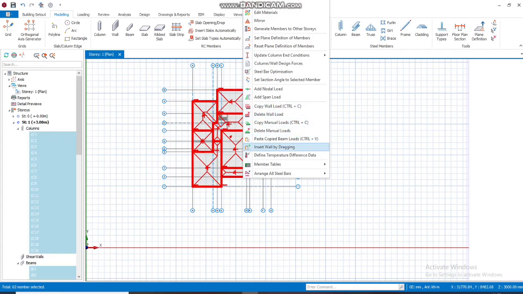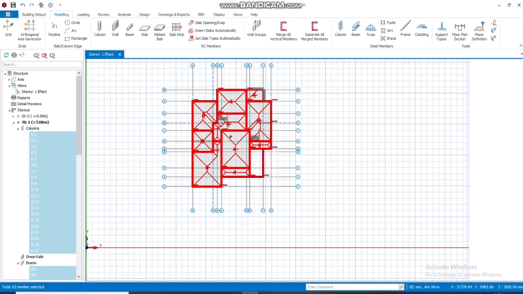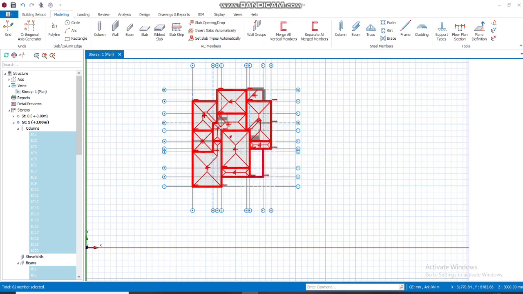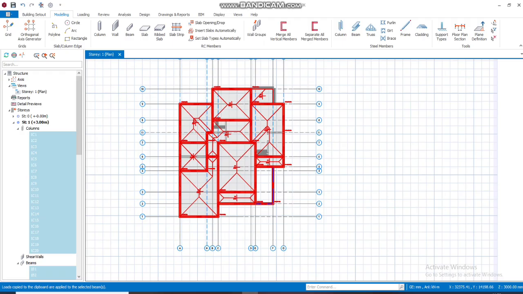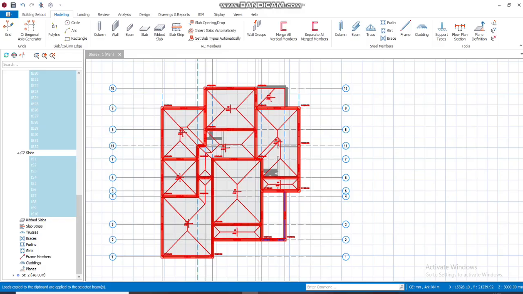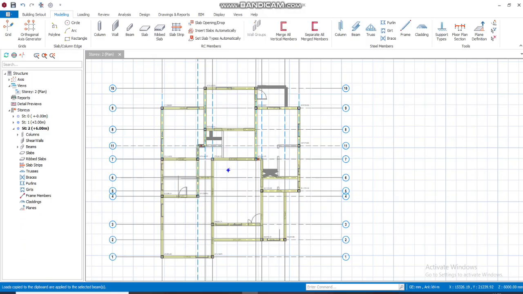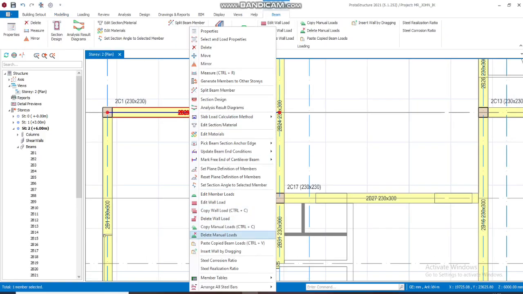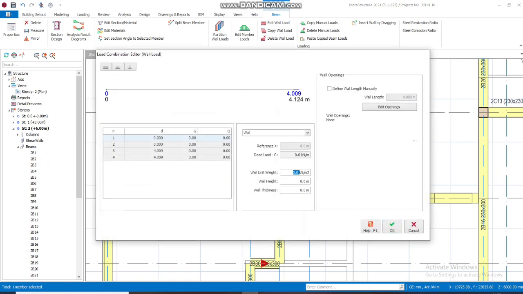You right click, copy the wall load, select the rest and paste the wall load to the rest, and you say okay, yes, and you have your wall load on every part of the building carrying wall loads. That is to account for the wall loads on the beams.